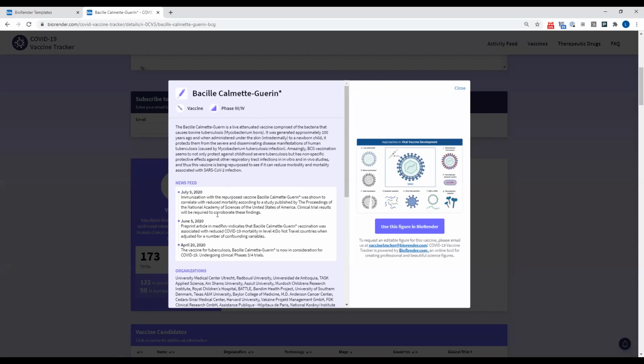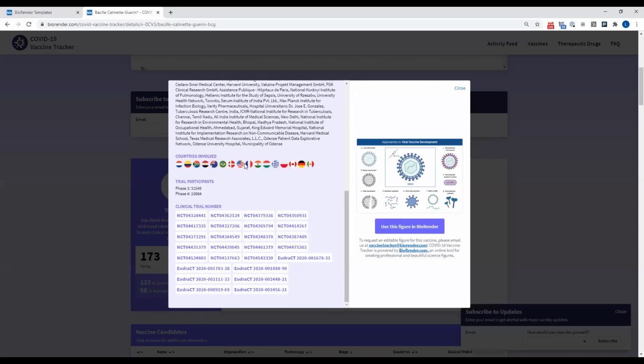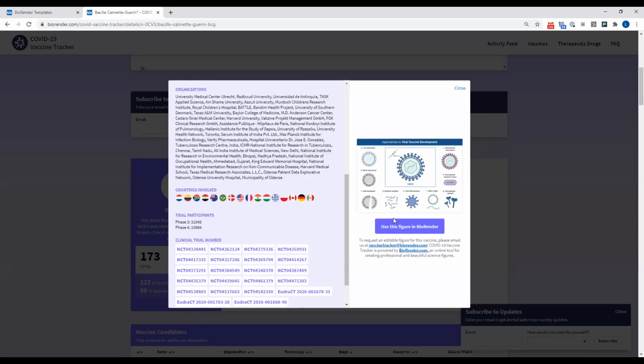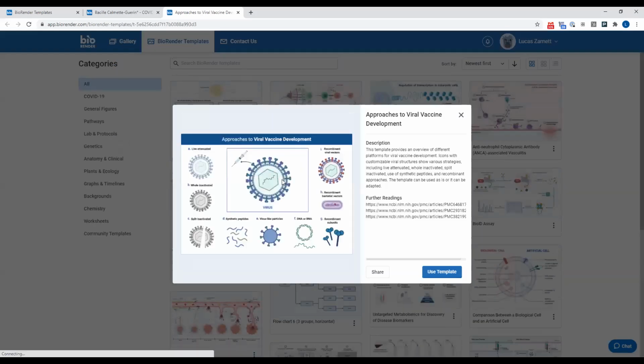We've got all the most up-to-date news on it. This is updated daily, I believe. At the very least, it's weekly, and it'll show you everything, every organization that's working on it, countries involved, all the clinical trial numbers, and I can actually use this figure in BioRender if I was working to communicate what's going on in the world to people who might not have the best understanding of science. I mean, there is a big trend in the world of science denial or lack of understanding of science. So really these visual diagrams help people understand what's actually going on.